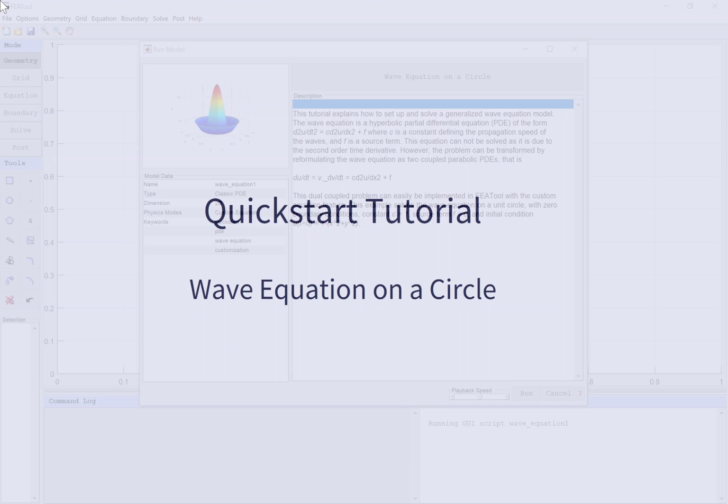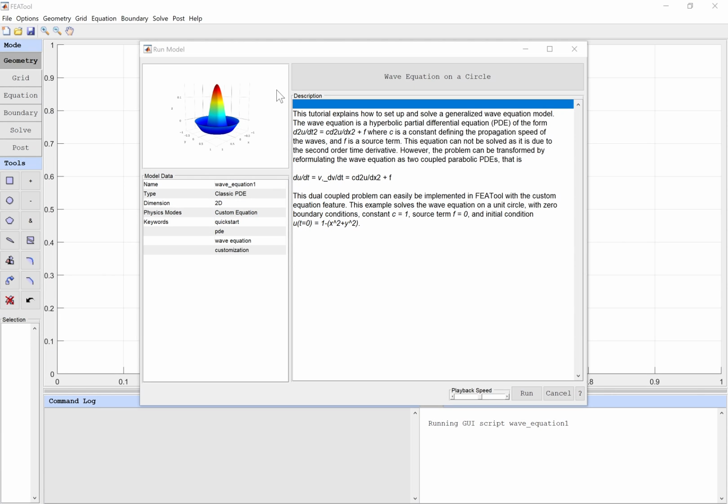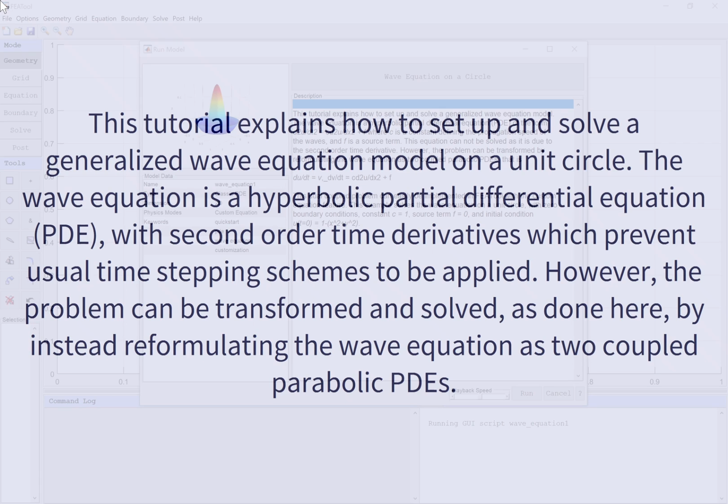Quick Start Tutorial. Wave equation on a circle. This tutorial explains how to set up and solve a generalized wave equation model on a unit circle.